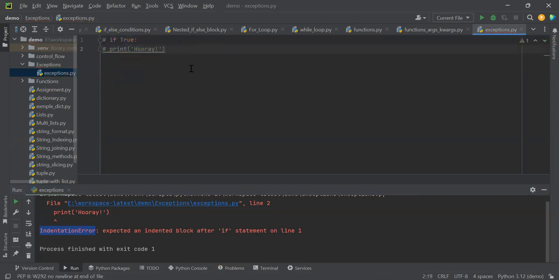So this is indentation error. Okay, let's leave it, but let me take some other type of exceptions. So we are going to take input from the user. Already we know this functionality. Enter an integer. We are asking the user to enter the integer value.